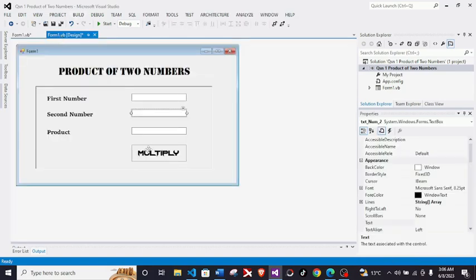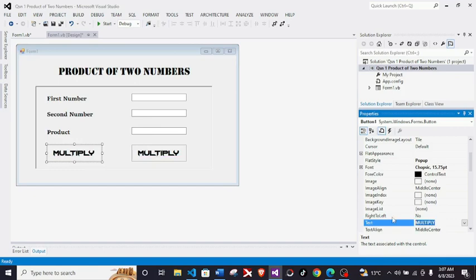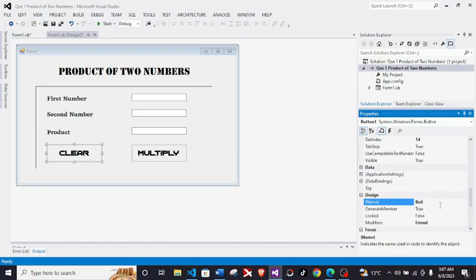And we kind of need another button here. So I just copied this button and pasted this button. So I'll change the text here to clear. Then I'll change the name. I change the name of this button to btnclear. So I want this button to clear these text boxes when I'm done.